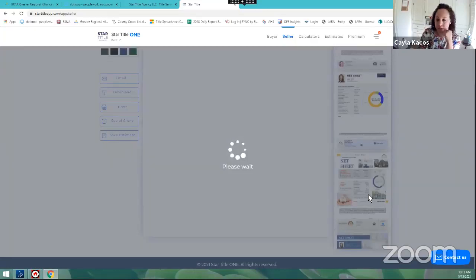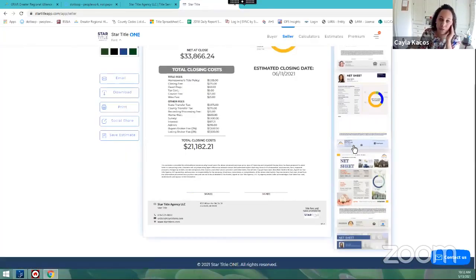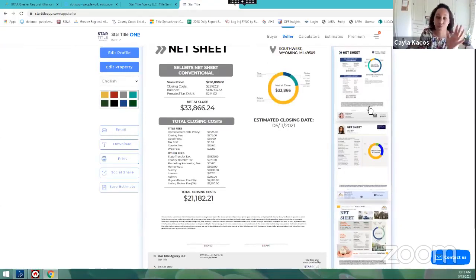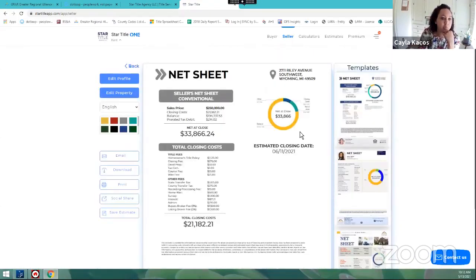So what I'm going to do here is show you what the net sheets look like, and you have options to change the template, so you can have it fit to whichever one you prefer. You have them along the side here, but this is kind of what it would produce for your customer. So it's a really nice layout.